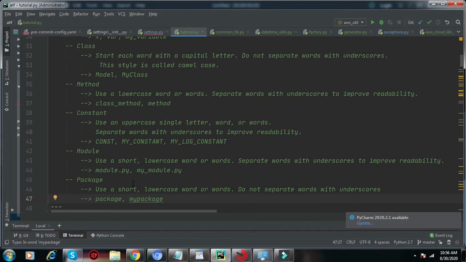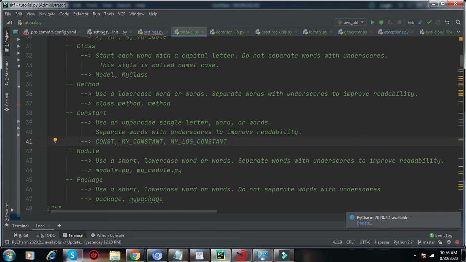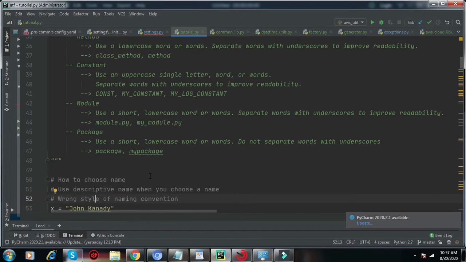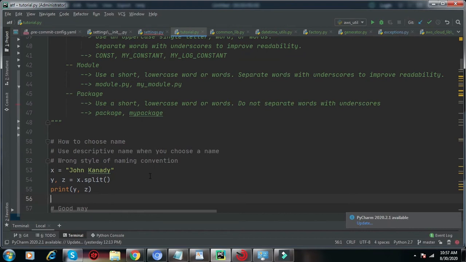For constants, you use uppercase letters, so that by looking at these characters it is clear that they are constants, global variables that will not be changed across the program. Now modules: this is the way to declare your module, say module.py or my_module.py. You should use short lowercase words, and if there are more words in a module name, separate them with an underscore. For a package, you should use a lowercase word, but do not use an underscore in a package name.